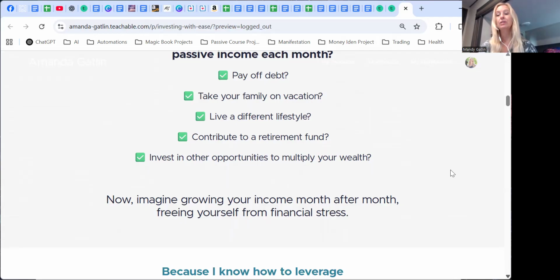So the thing that you want to do is put them in this place of imagining what life would be like to have these things, and that's where you're helping them see the result. By getting this product, you're going to get this result. And that's how you're explaining what it does, basically, with the sales page.